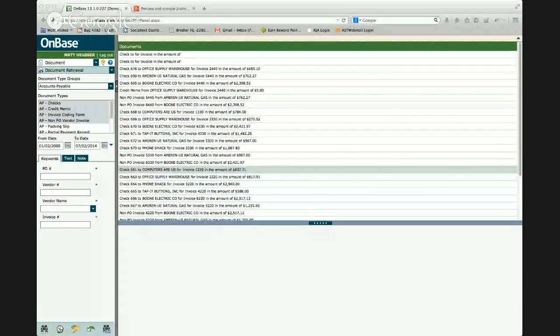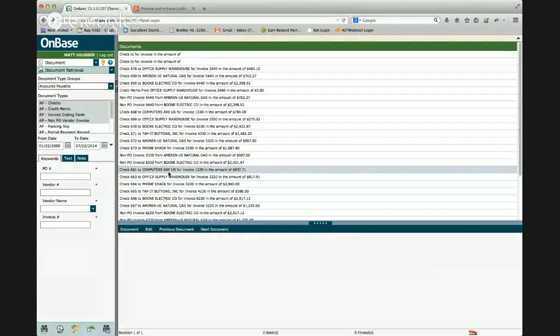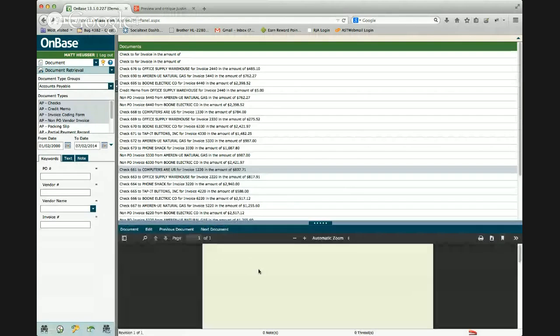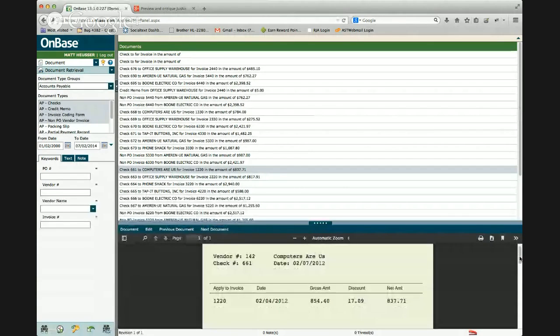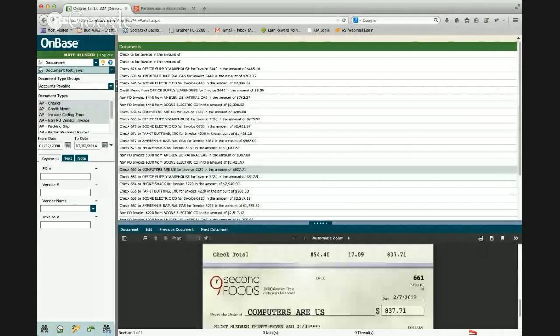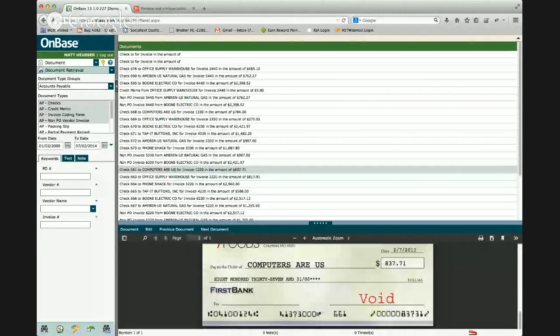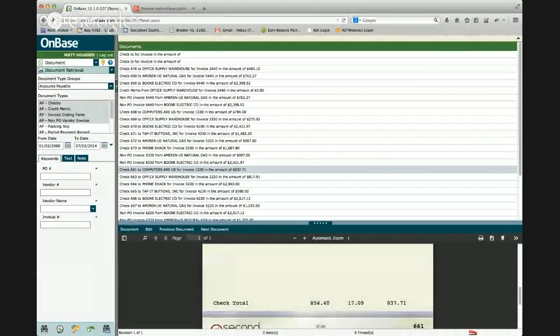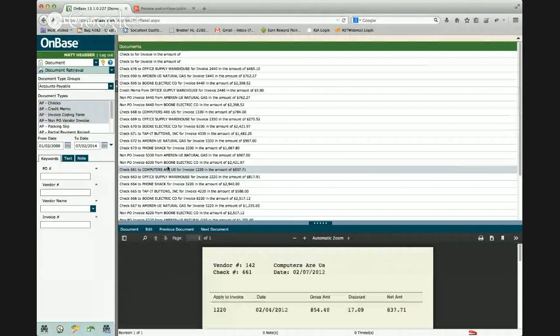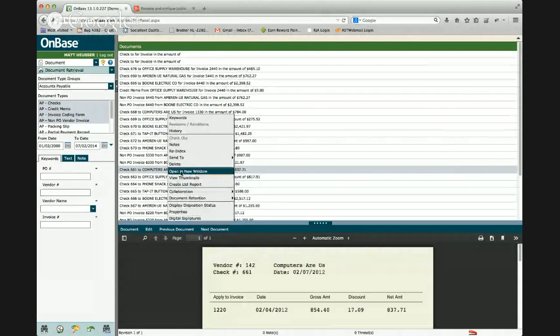So you can look at the keywords on the document. It's the metadata behind it. You can look at the history. You can do a lot of different things to interact with this document. These are the types of things that you might want to do with a check, with a piece of paper or something that's been digitized and stored in the system.